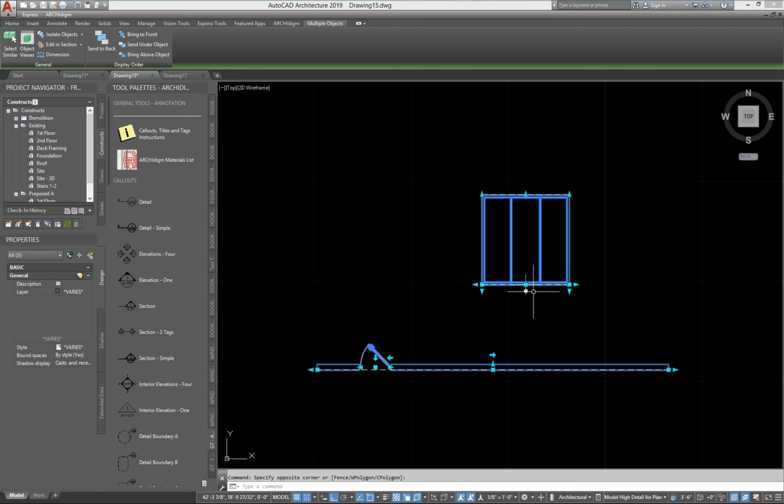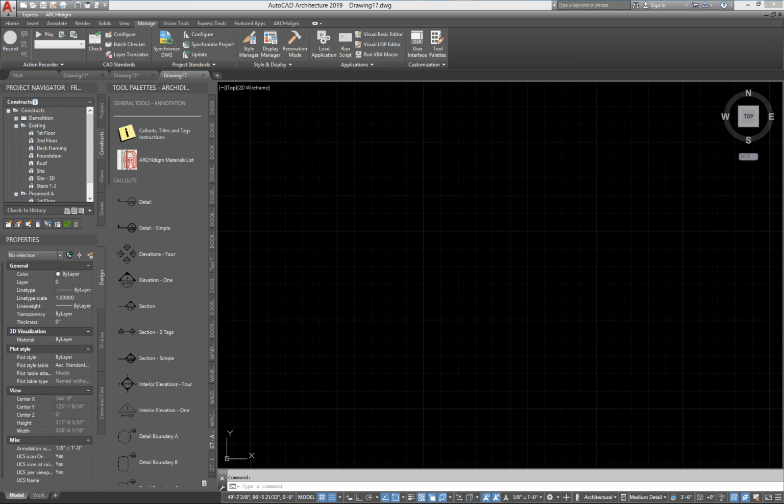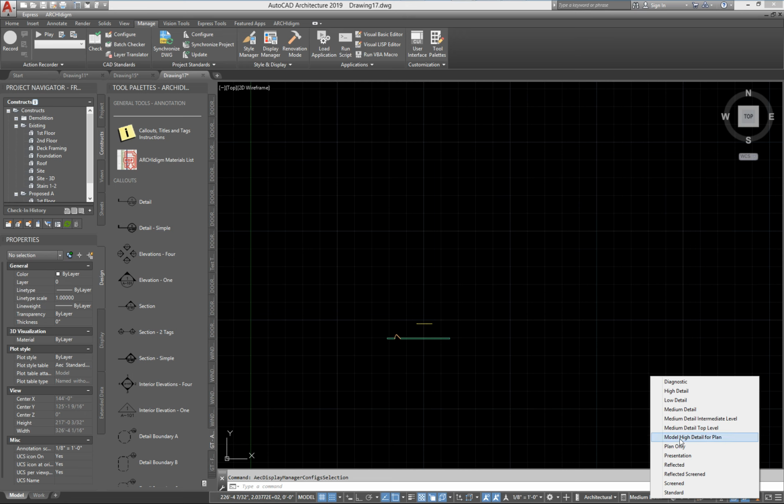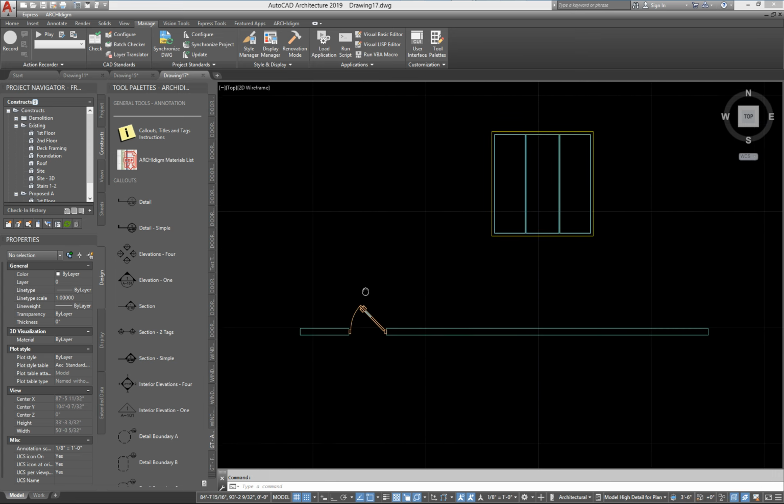Now, this works because these objects have overrides on them that bring along the entire display system. By system, I mean the reps, the sets, and the configs. So because of those overrides, that's why this is working. So I'll go Control C, and I'll do a Control V. And you'll see if you go down here, you'll find now you have model, high detail per plan, and all of those settings come through.